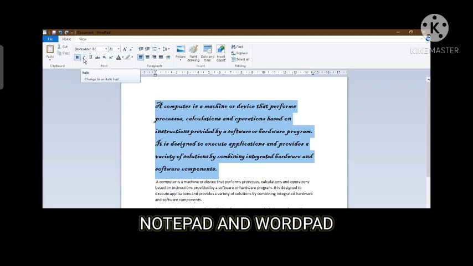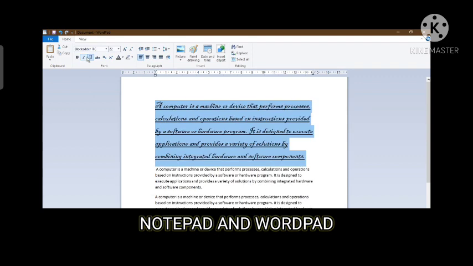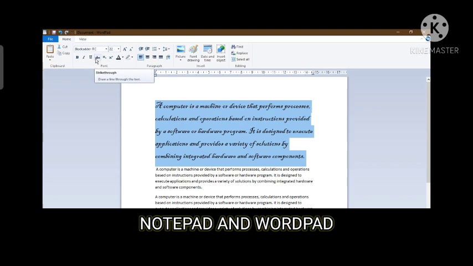Then italic, that means it will slant to the right. Your font has slanted to the right of it. And underline means your font will get underlined. So these are the few options that you can use. Now it is back to normal, means once you are done with it, you can also click on that.